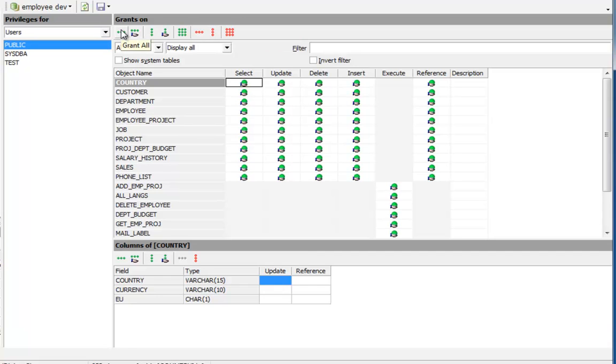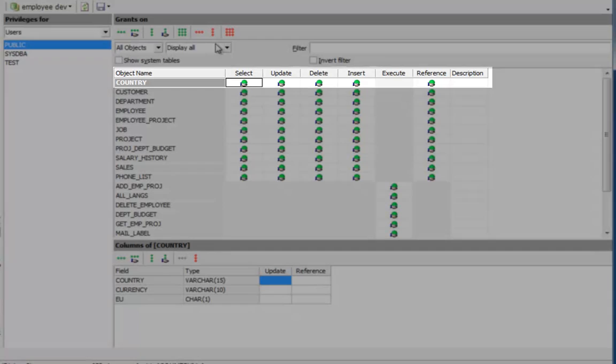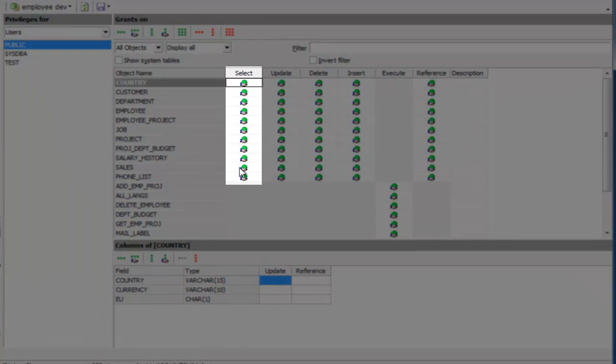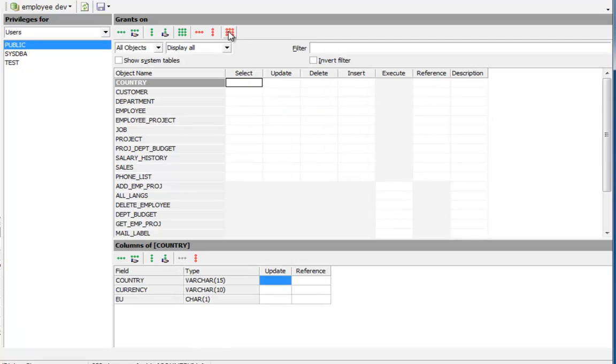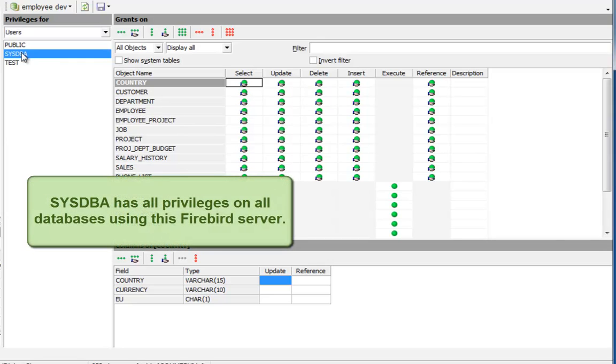In the IBExpert Grant Manager, we can view the privileges for an object horizontally, with the grant admin option, and here, for example, all select privileges for all objects. Again here with the grant admin option, or grant all privileges, or revoke all privileges, which is what I will do here. The user public has no privileges any longer. The user sysdba created the database, so he continues to enjoy all privileges.